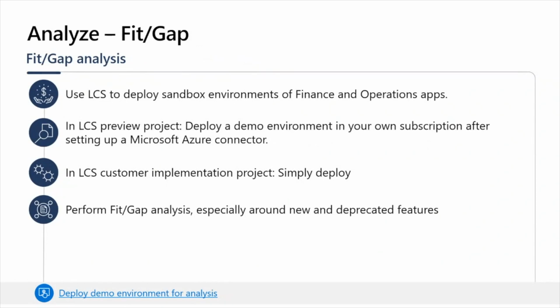All right. So talking about fit gap analysis, what you need to do during fit gap analysis, the first thing is you need to have access to a finance and operations environment, right? And you can do that through LCS, where you can deploy a sandbox environment. We have two options. Either if you are on an LCS trial or preview project, you can deploy a demo environment on your own Azure subscription. The only thing you have to do is set up or link your Azure subscription with LCS by setting up the Microsoft Azure connector.